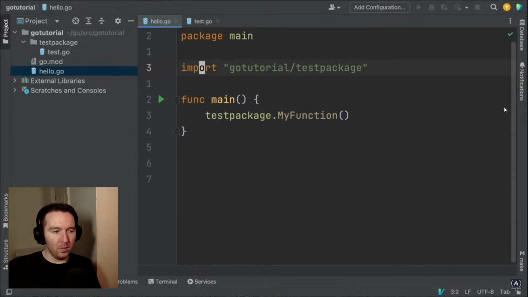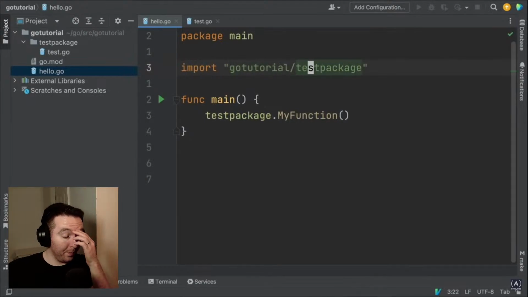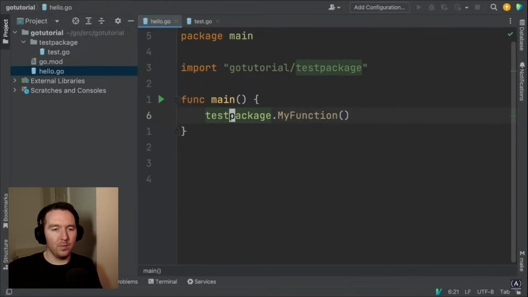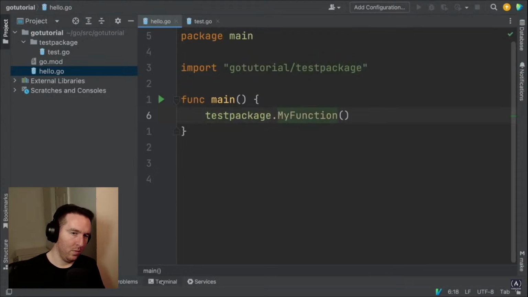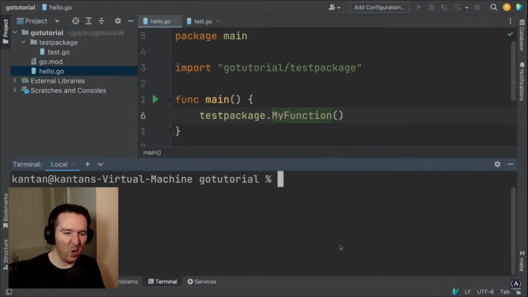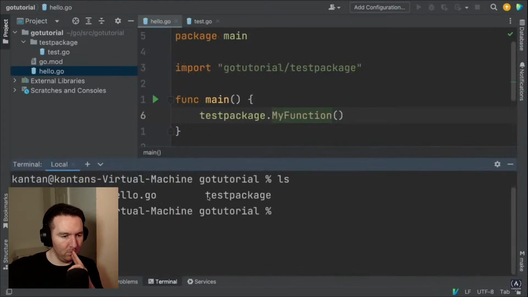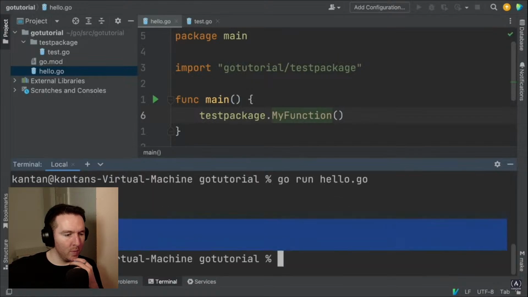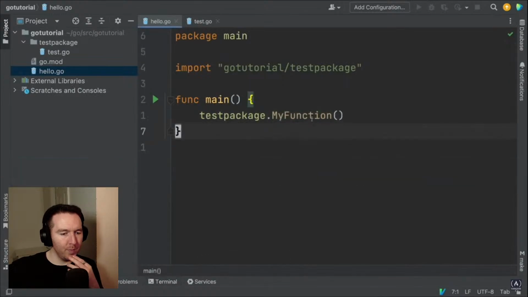So here we're importing this test package that we created. And since we imported it, we can do test package, that is, the name of the package dot the name of the function in the package. And if we go ahead and run this, if we go to the terminal and let's clear this and let's ls again. So you can see we have our test package here, right? And we still have our hello.go file. If we do go run hello.go, you see it prints 1, 2, 3, 4 because we're calling test package's function from our main function.